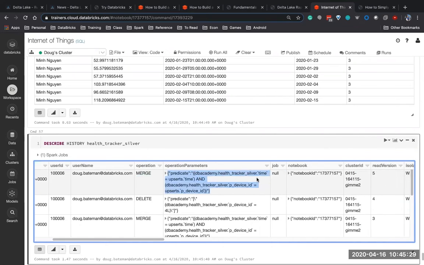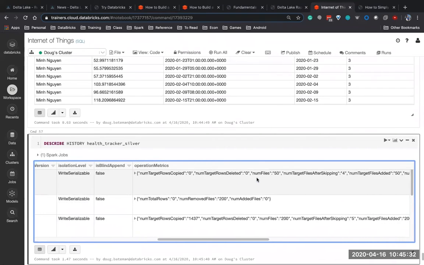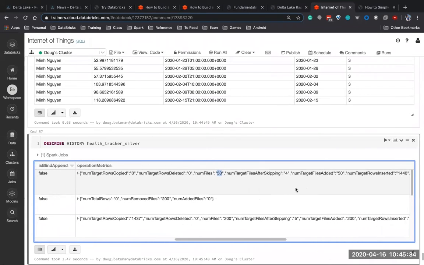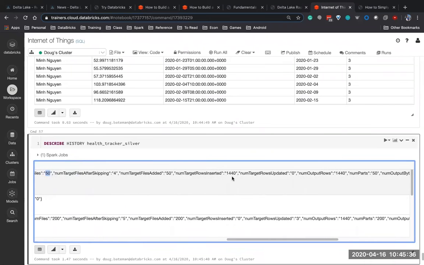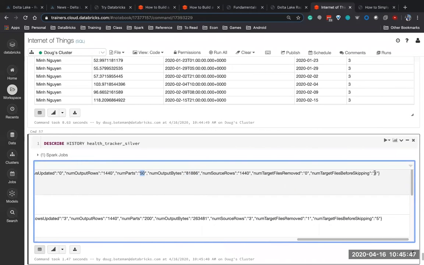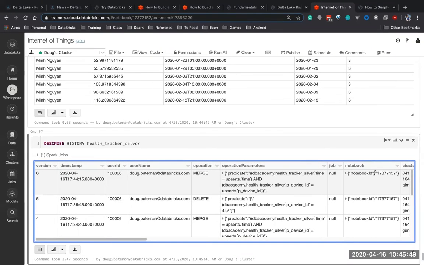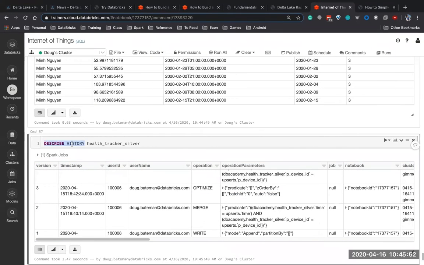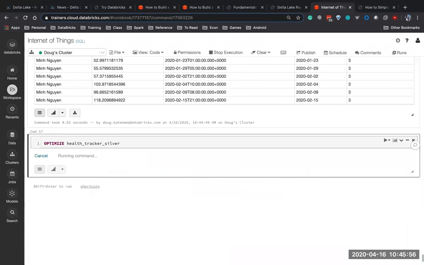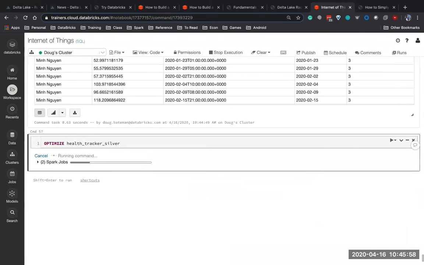And we could see the change, and we can go in here and we can see, for example, we've got 50 files and we inserted 144 rows and we updated 0 rows. And it was a lot of files, which suggests that there might be value in doing another optimize. So let's go ahead and optimize. Optimize Health Tracker Silver. And that's going to reduce the number of files that I have to query again.